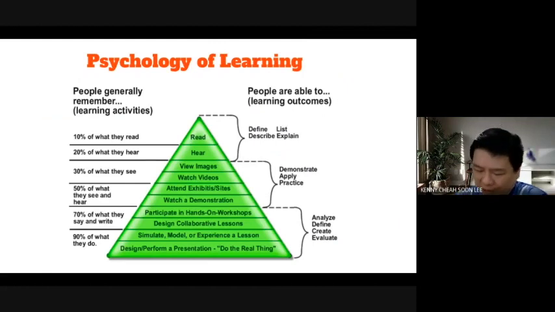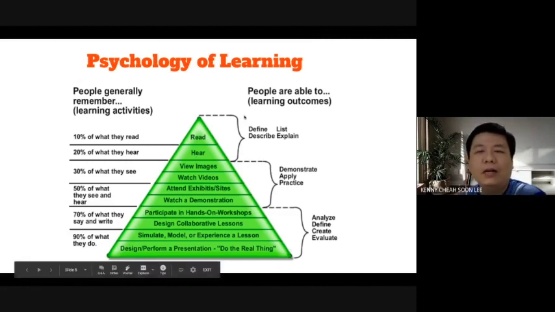Just a bit of sharing on the psychology of learning. When we look at this triangle, if you look at the pyramid itself, you can see the levels from describing, to demonstrating, to analyzing. As you move down, this is not the most economical, this is just a pyramid. As you move down with more difficult tasks, just like you move up Bloom's taxonomy, people actually remember more and more.